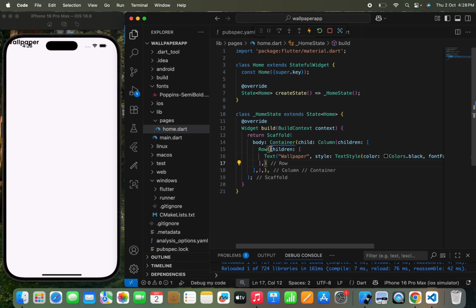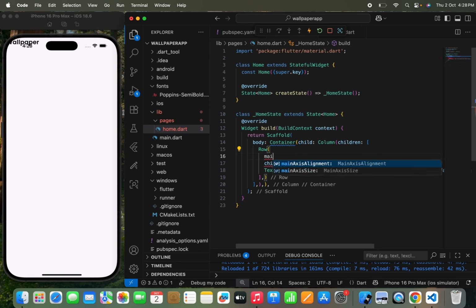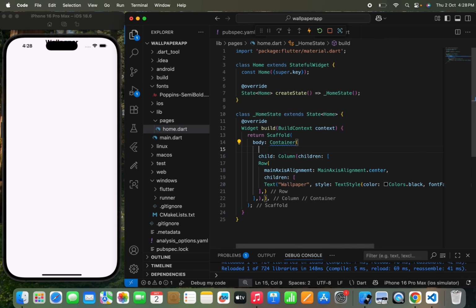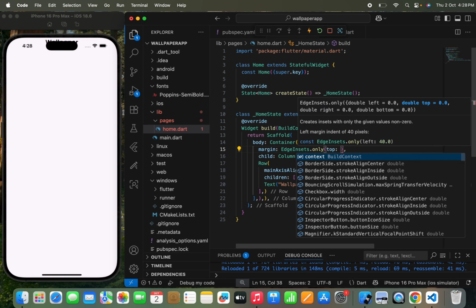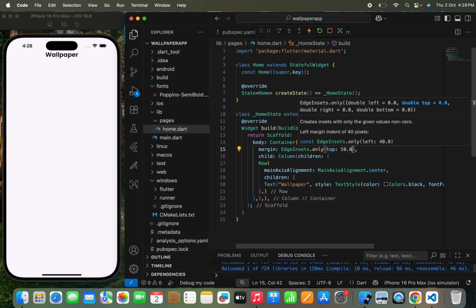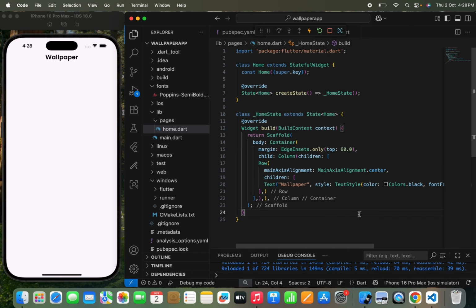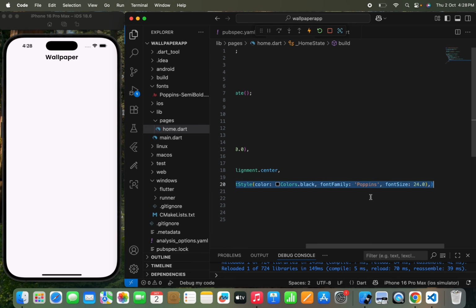And here I just need to pass main axis alignment center, so that everything we are writing in the row widget will be in the complete center. Now here I just need to pass the margin so that we can get a margin from the top only, like 50.0, or we can write 70.0. I guess 70 will be too much. Let's pass 60, right? So here you can see that this is the first text that we have written. Now I'll show you the use of the state management that I was talking about.